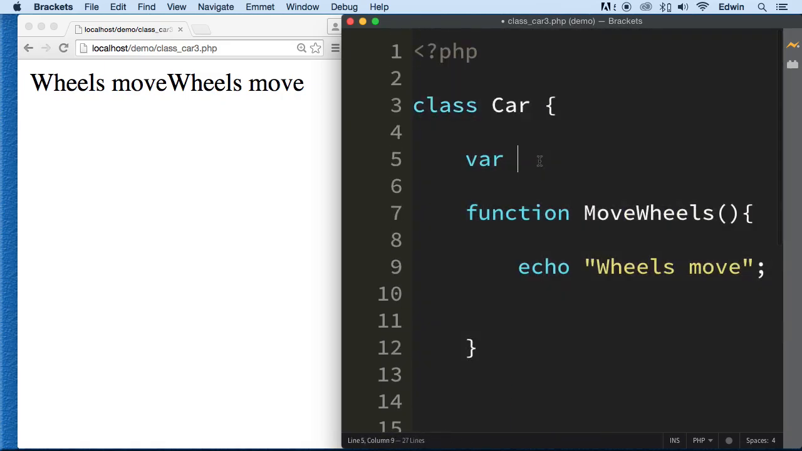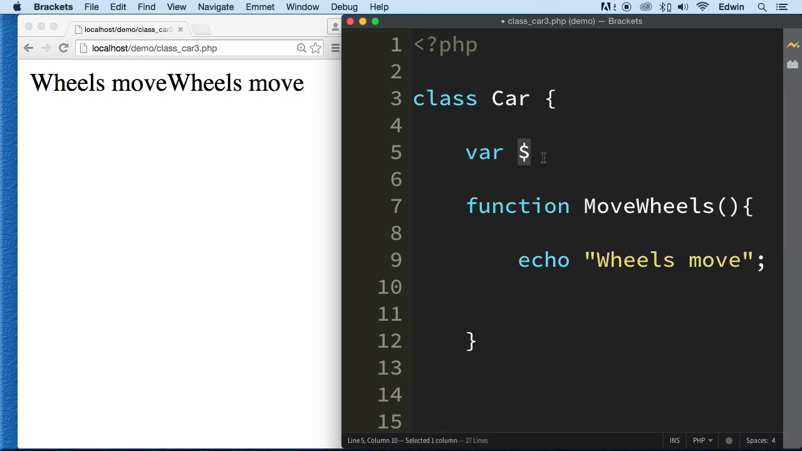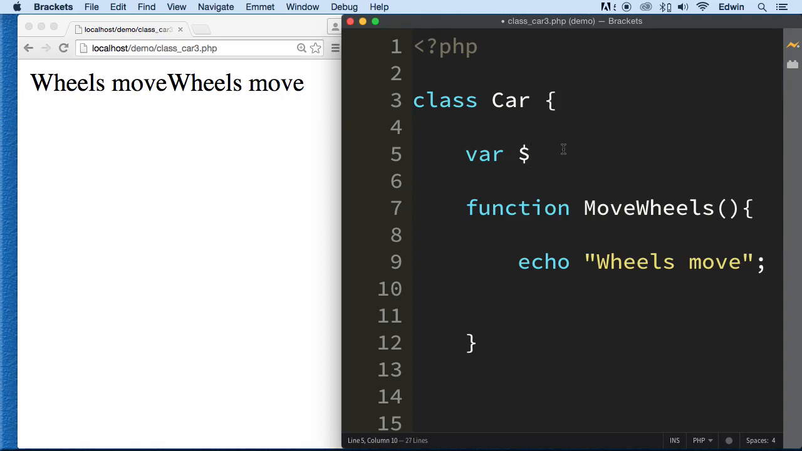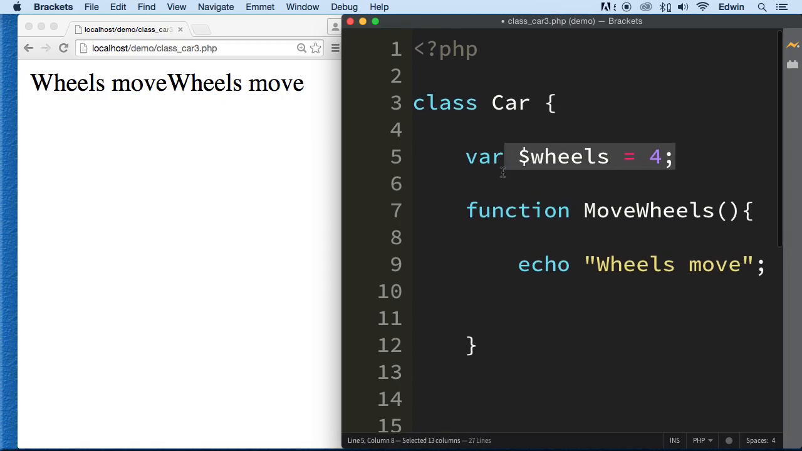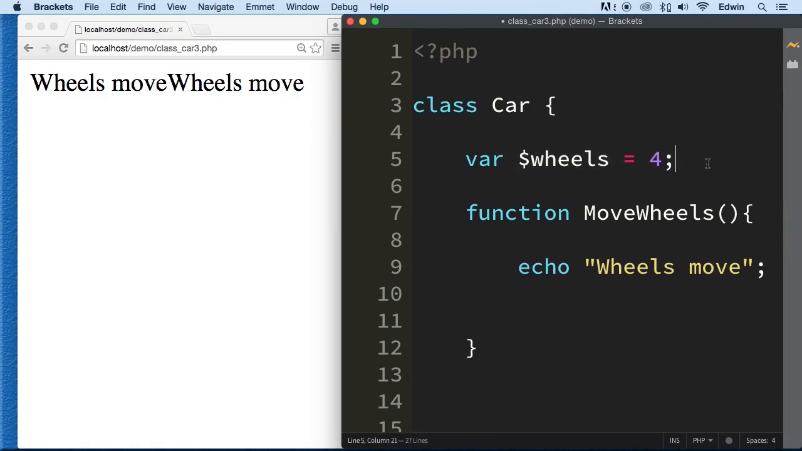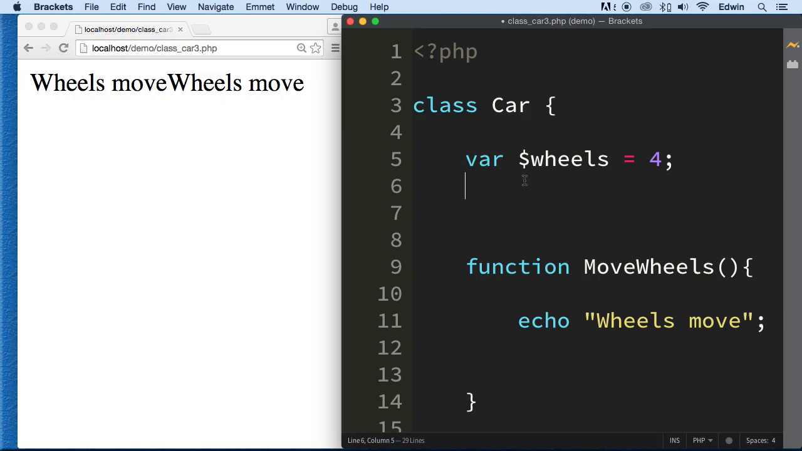All right, so this is very unique right here. After the keyword var, because var means variable, we need to put just a regular variable in PHP with a dollar sign and then the name of the variable and the value if you decide to. All right, so we know we got four wheels in a car, and I'm going to create a couple properties here, and I'm going to show you how to use them later.